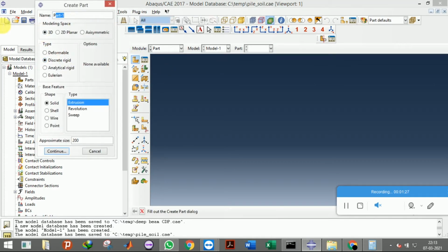I'll model the tank using rigid, because I don't need the deformation of the tank. So I'll use discrete rigid and I'll use shell. I'll use extrusion. For this, let us first make a planar shell.